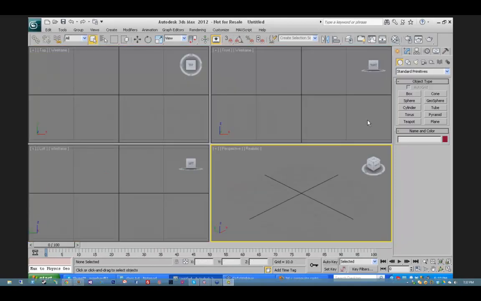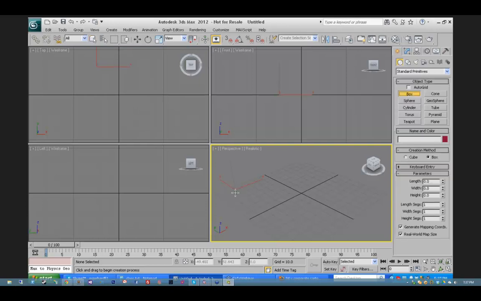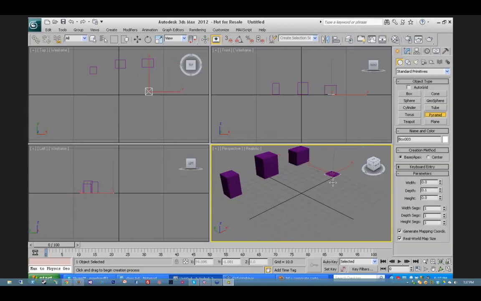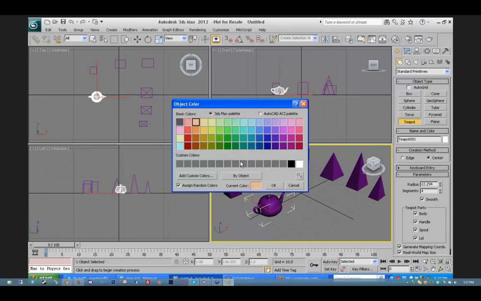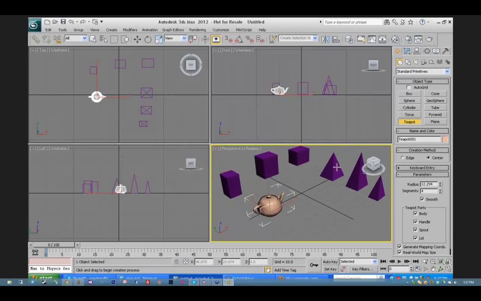Okay, so we're back. I want to try to get through the rest of certain things, so I'm going to condense this a little bit. I'm going to quickly make a very primitive scene here of some boxes and some pyramids, just to go through the basics, and now I'll make a teapot and change the color of the teapot to something different like that.